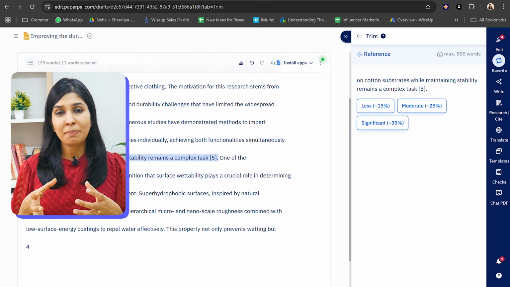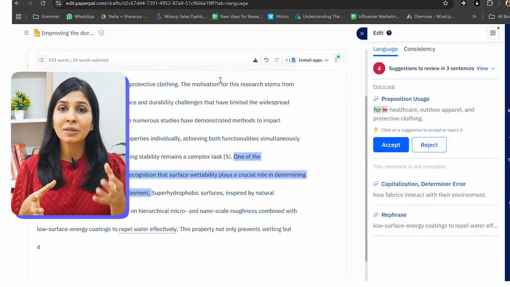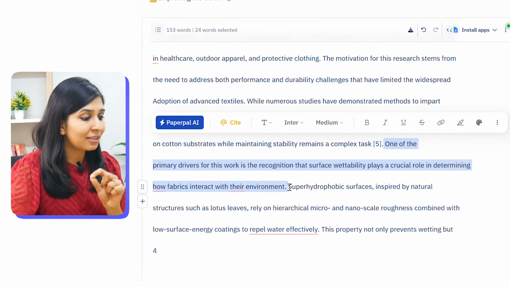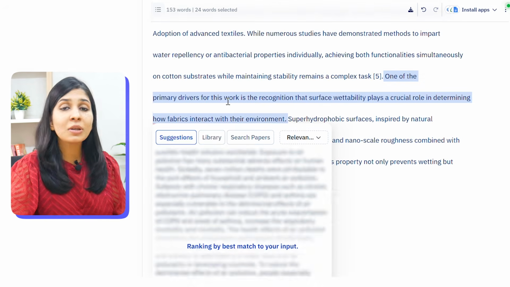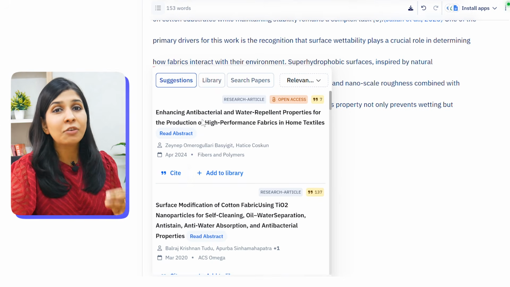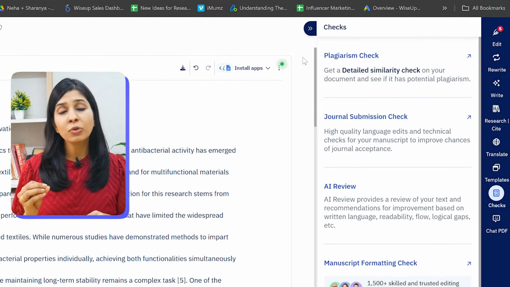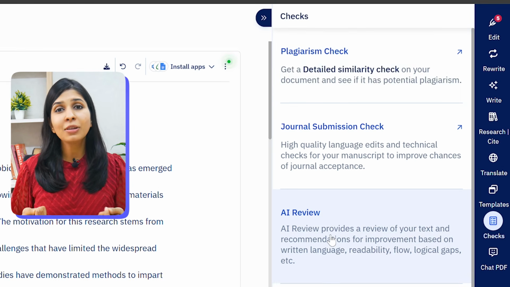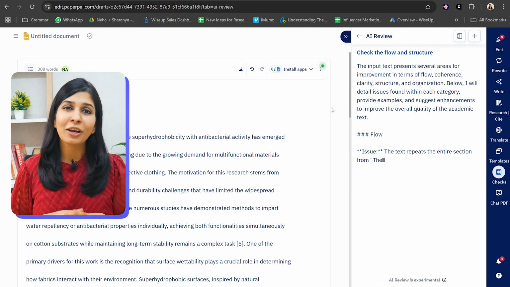Another advantage of using Paperpal is that we can cite some of the papers simultaneously, saving us a ton of time. For this, simply select the text, click on Cite, and then you can cite the papers either from the library or even ask the tool to search for relevant papers online. This also helps in making sure that all your claims are well supported and you have provided enough evidence, increasing the credibility of your research proposal. Finally, you can also use the inbuilt checkers such as plagiarism check and AI review for further enhancing the overall quality and credibility of your work.